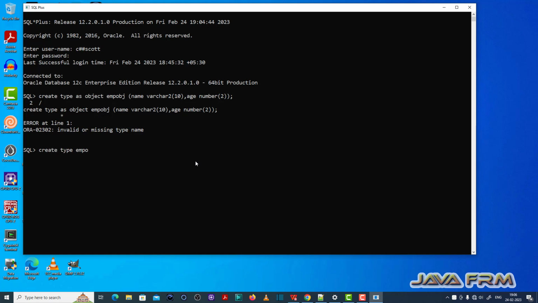So I am giving the type name now. Create type emp obj as object.